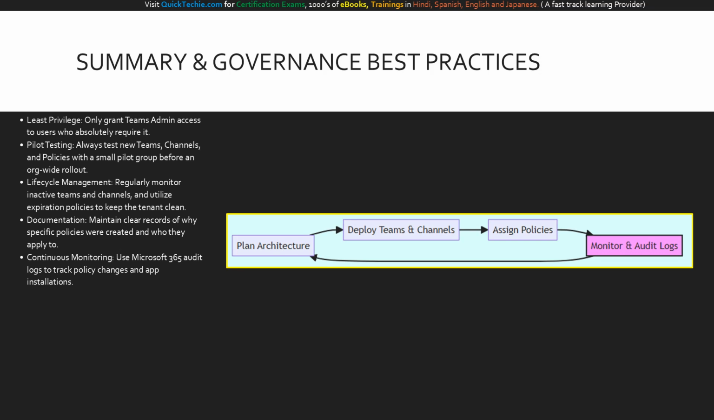To wrap up our training, let's summarize the best practices for governing these core objects. First, always adhere to the principle of least privilege. Only grant the team's administrator role to IT personnel who actively need to configure these settings. Second, utilize pilot testing. Before rolling out a restrictive messaging or meeting policy organization-wide, test it on a small, representative group to identify any unintended productivity blockers.